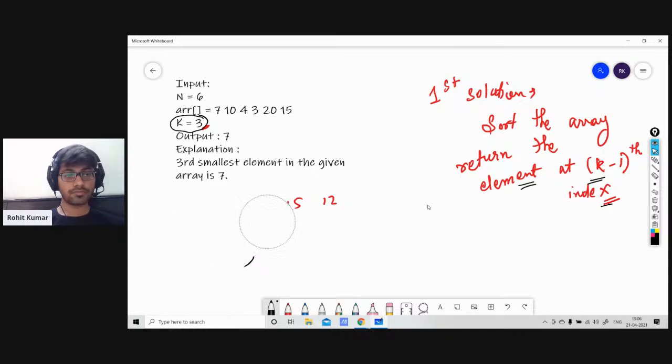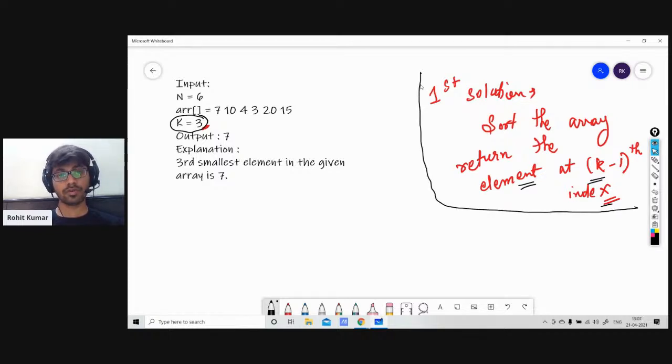Okay, let me erase this. So this is my first approach. My first approach is done. Let's have a look at the second approach.